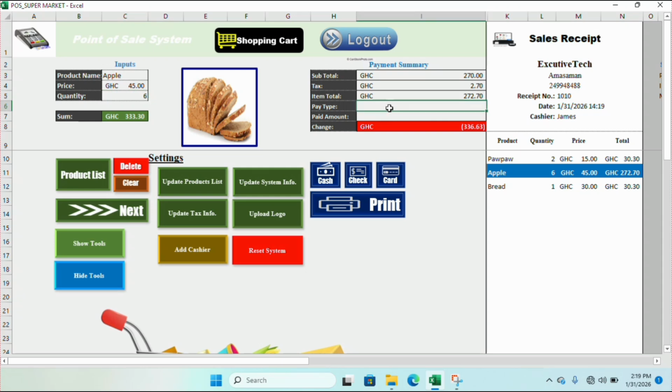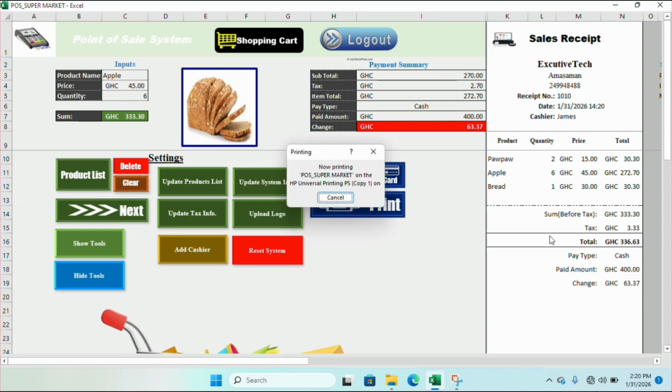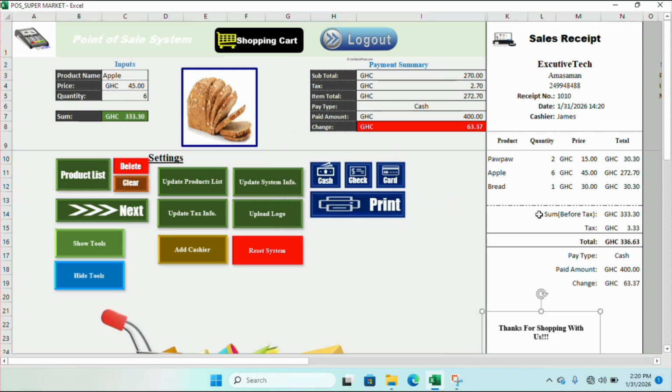So when I click on the pay type, let me say I'll choose cash as usual. You can also choose any payment that the client is willing to offer. Then the payment amount. Since the total here is 333, let me just say the client gave me 400 cedis. So I'll just click on enter, and then it gives me the change that I'll give to the client. This is the change, so I'll just click on print, and then the magic is done. Then you see everything appearing on the receipt.